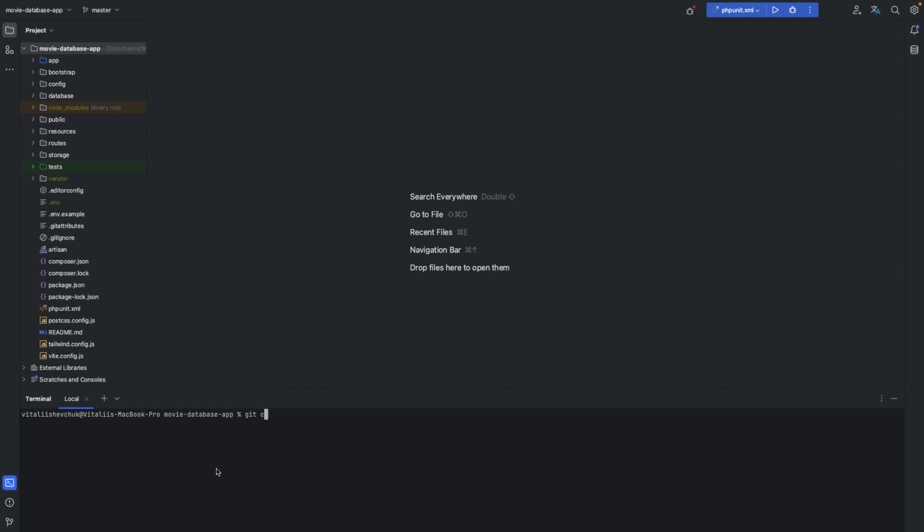Then, open your terminal, type git clone, and paste the repository URL. Press enter, and the project will be cloned to your computer. I won't press enter since I already have it cloned.